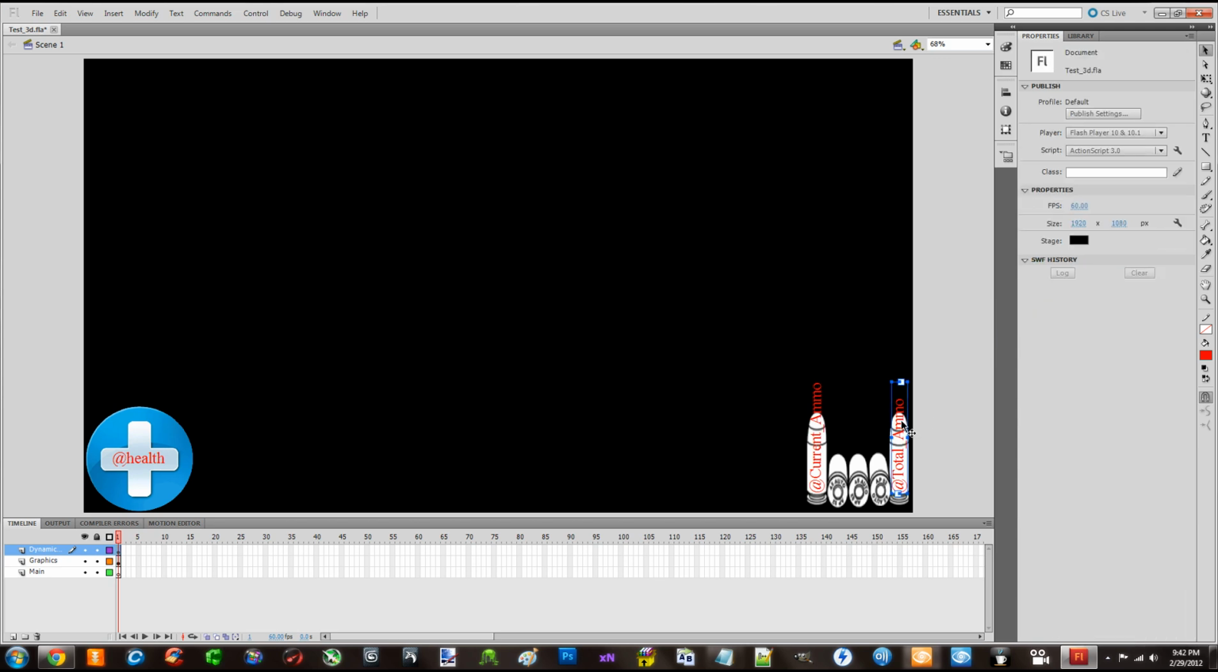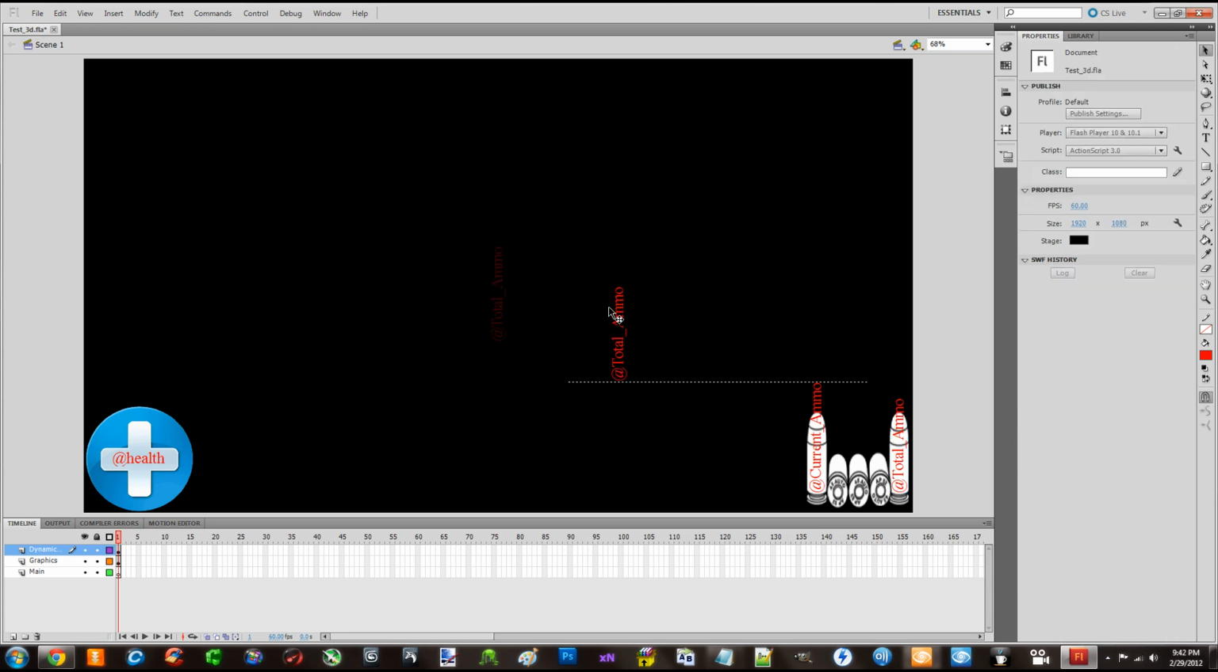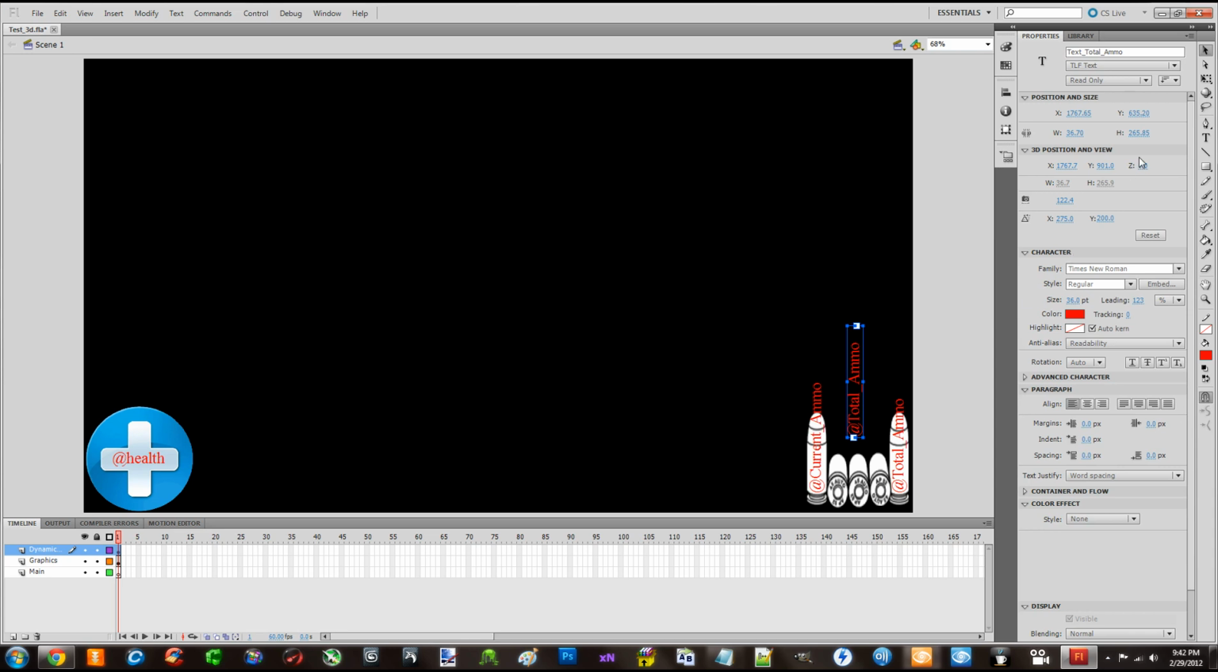I'm going to copy this again, Ctrl+C, Ctrl+V. I'm going to take this here, go to free transform, and rotate it back to normal. Select and move. And I'm going to bring that in just a little bit, and position this just like that.